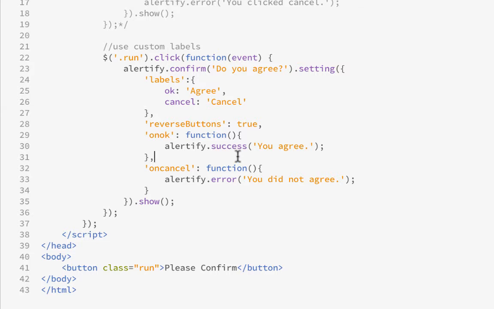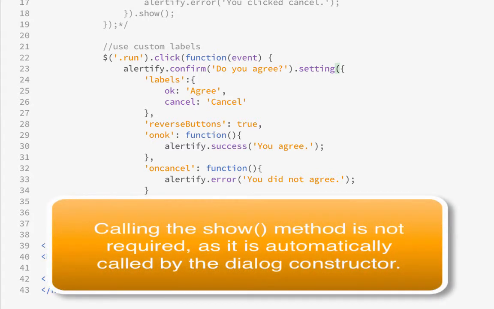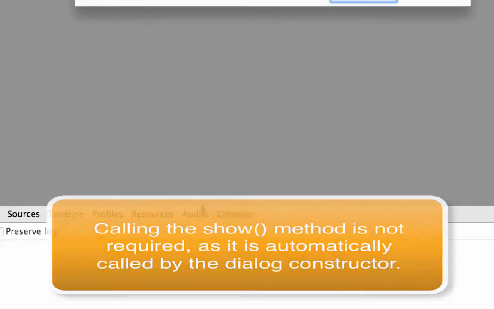I'm also going to set our onOK to be a function that's going to be executed again when the user clicks the OK button. And then I'm also setting the onCancel setting so that we execute a function, and we're going to call alertify.error again when the user clicks the cancel button. At the end of calling the setting function, I'm then going to call the show function to show our confirm.